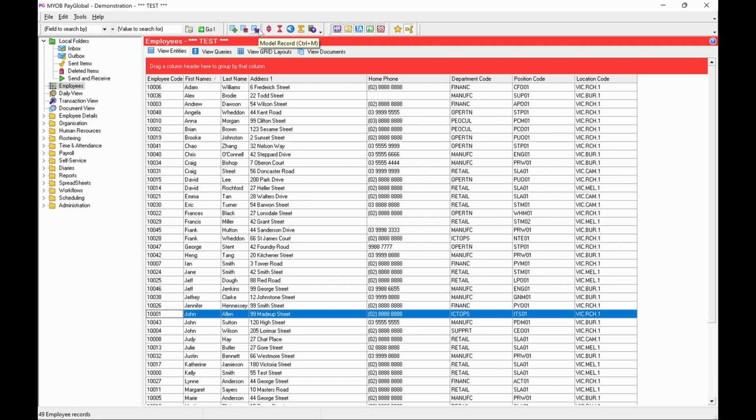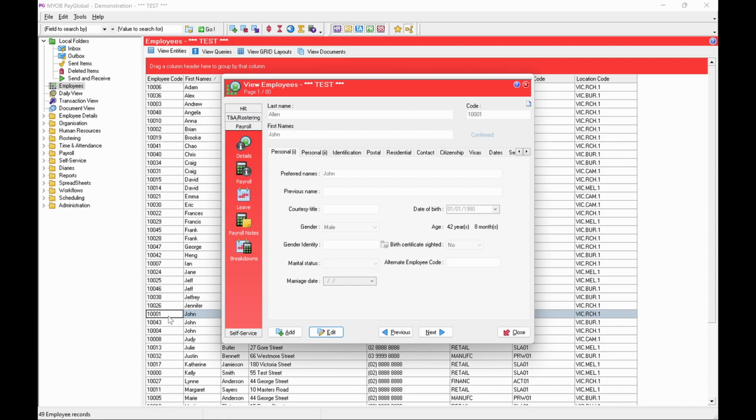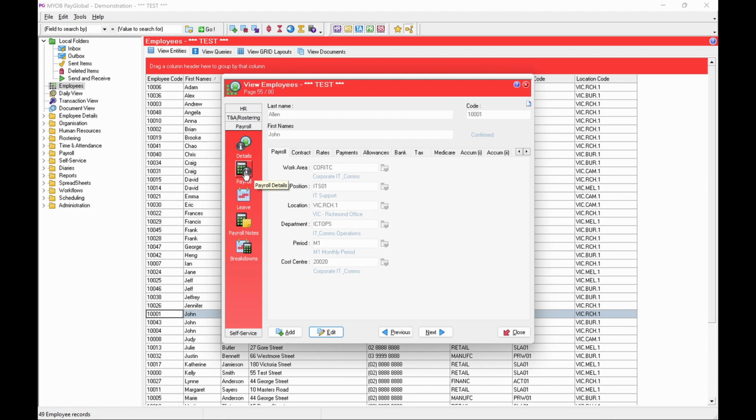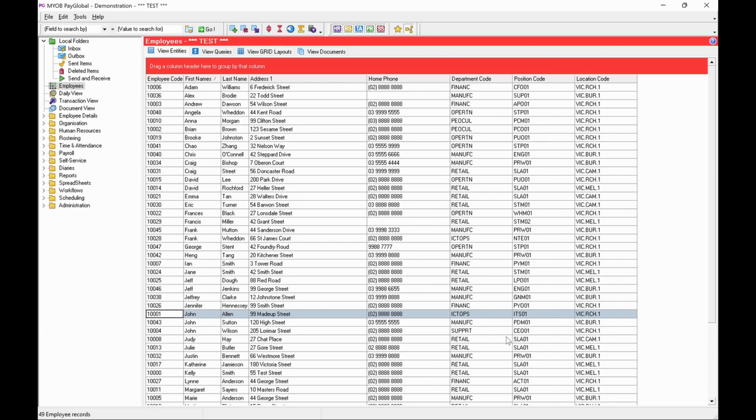Now modeling a record is the same as creating a new record, but it will create a new record based on some of the existing details of that existing record. PayGlobal is smart. It's not going to copy any personal details of the employee, but it will copy the business related details. For example, the leave entitlements, the position codes, the location that they are based in, for that existing employee record that you have selected by default.